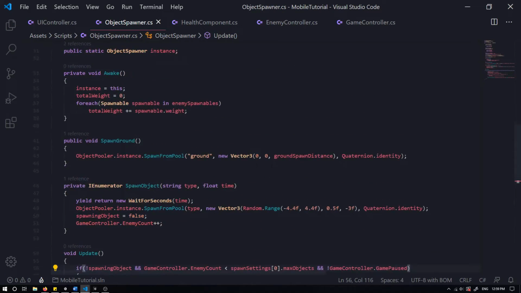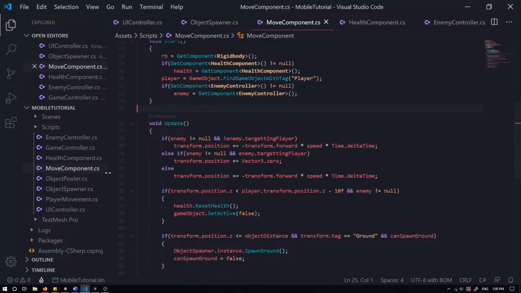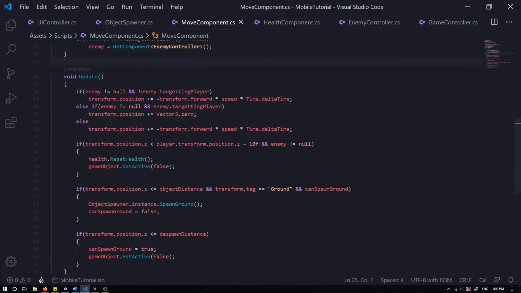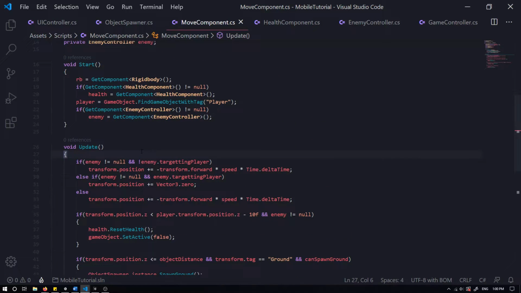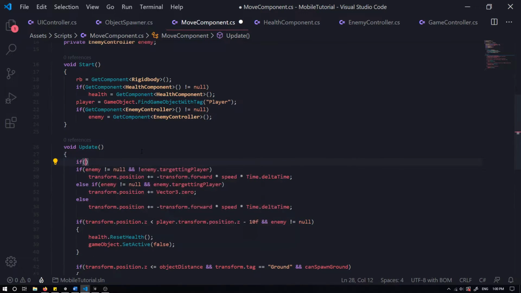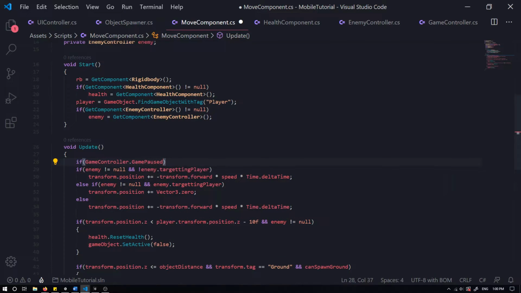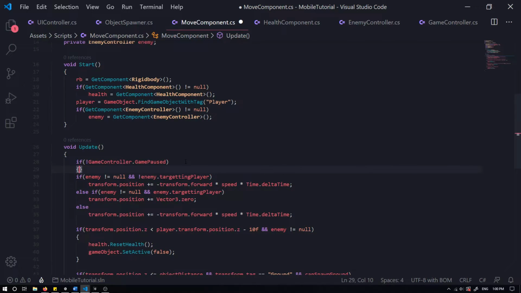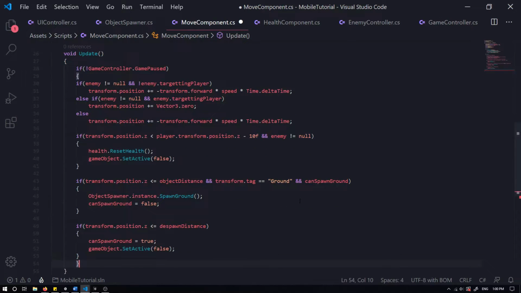All this is fine. We need to go to our move component, and we want all of this code in the update to also only run when our game is not paused. So if game controller dot game paused, and make sure we put exclamation mark for the not, so long as we're not paused, we want all of the different objects that we control to move.